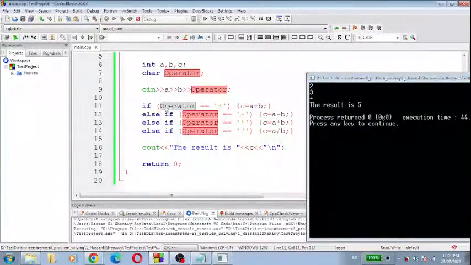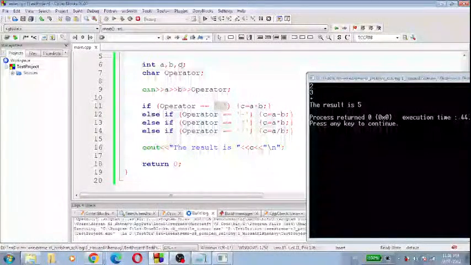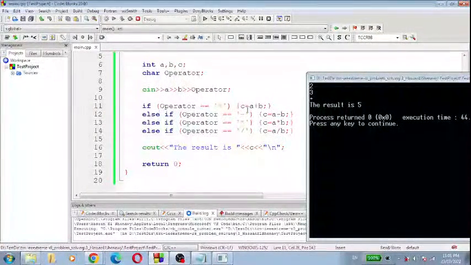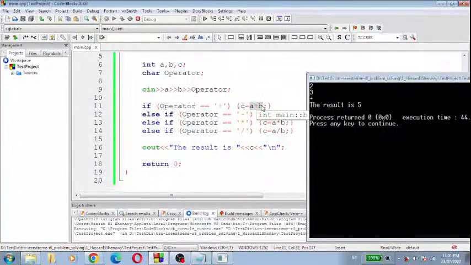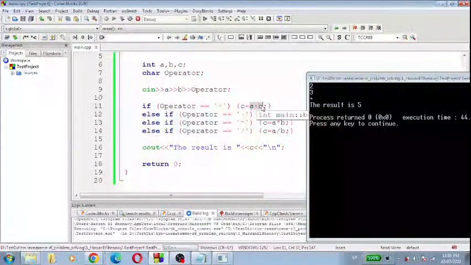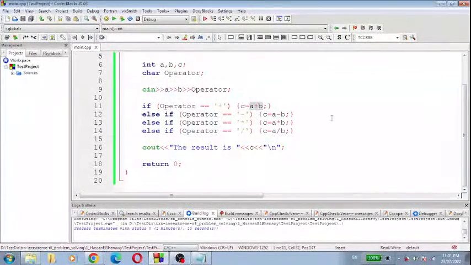If the operator is equal to plus, yes, it's equal to plus, so the variable called c is going to hold the summation of a plus b, and that's it. Any questions here? I think it's very clear.